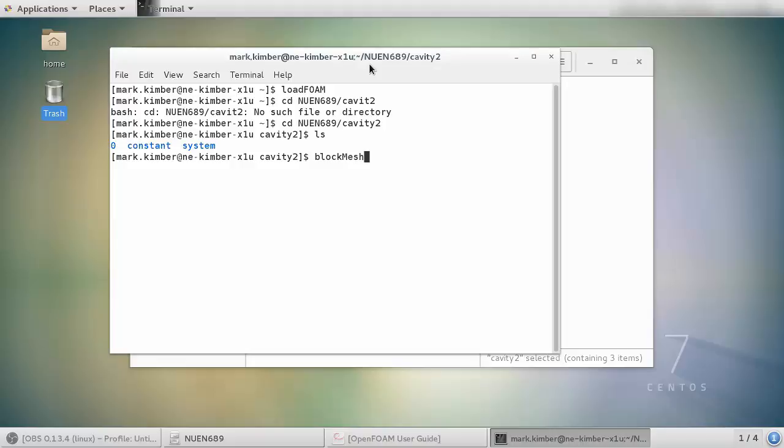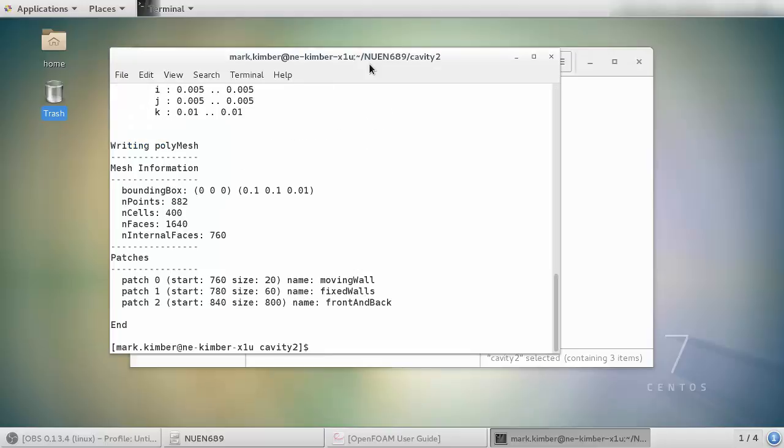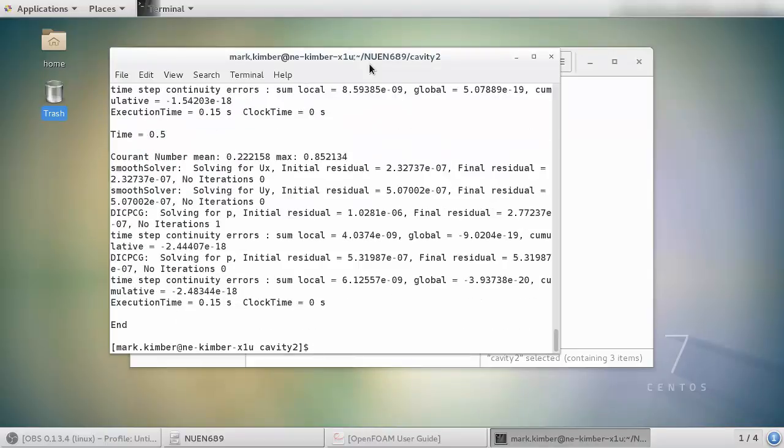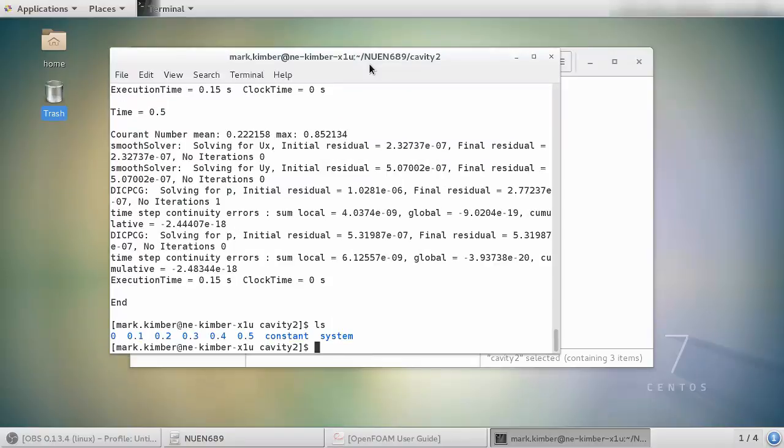First, we would need to create our mesh based on our blockMeshDict. We'll use the command blockMesh. So now we have our mesh files all built, and then we simply run the icoFoam solver. And now we've got the same time folders that were generated last time. These are the default folders. Obviously, we didn't change anything.